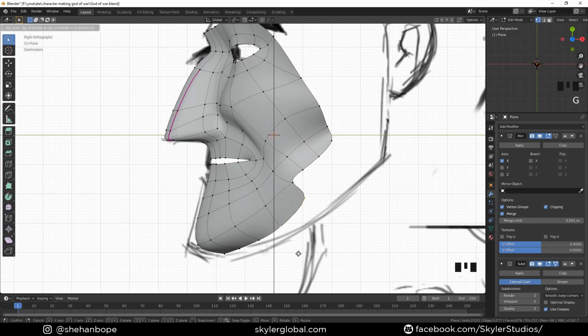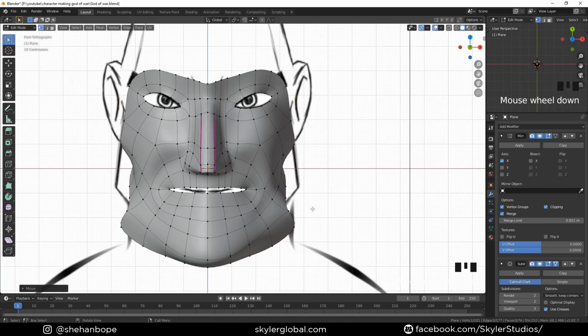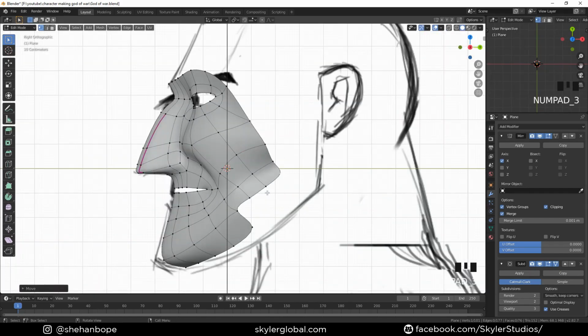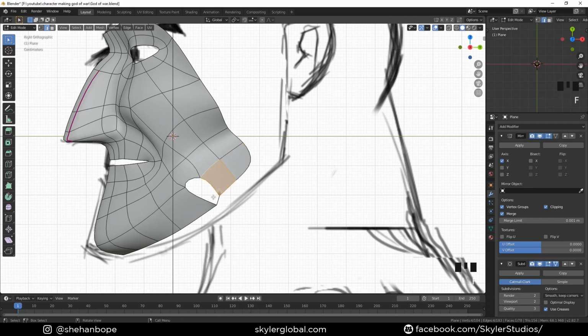So press 2 to go to edge select mode, or vertex select mode, it's 1. So we're going to be doing a lot of pushing and pulling vertices in this one to get the perfect shape we want. And if you go to front view now, your face might look totally weird, but that's fine. It'll all come together once we're done with this face. So just keep going. Extrude, just like before. Edge select mode, face with F.